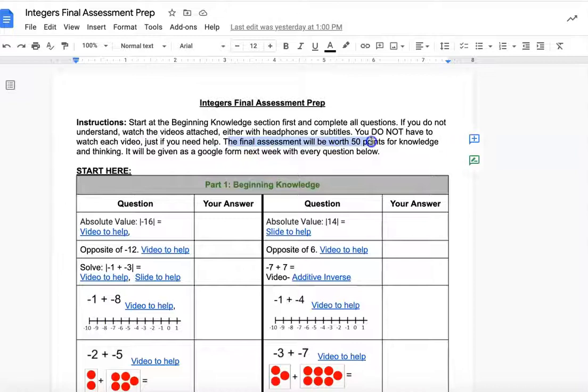The final assessment is going to be worth 50 points for knowledge and thinking, which will end up being about 60% of your grade as of right now. It will be given as a Google form next week with every question on this document. So, I'm going to show you what that looks like.